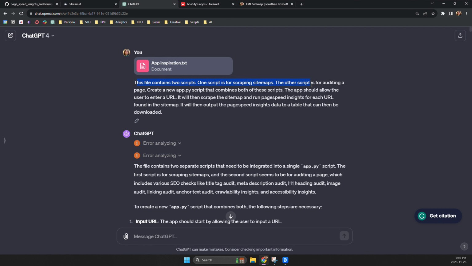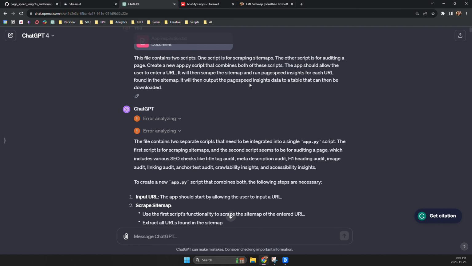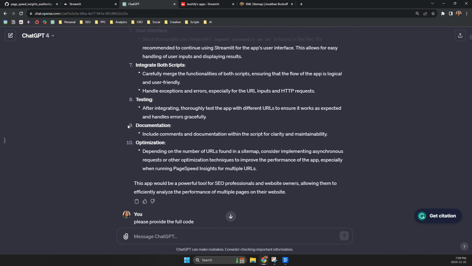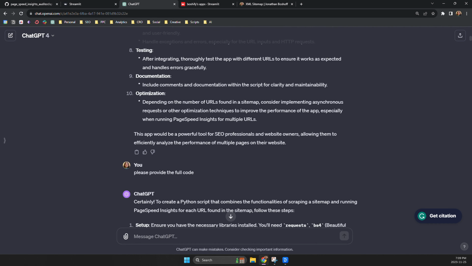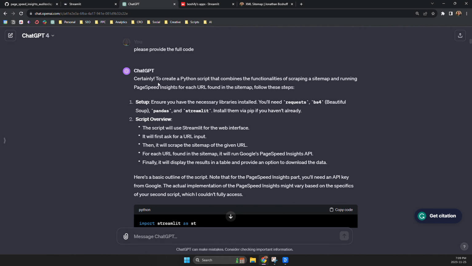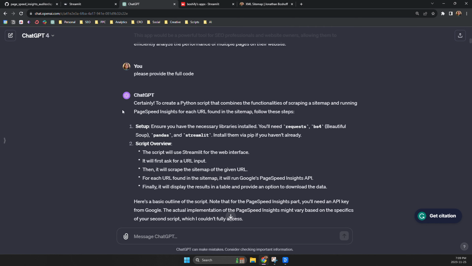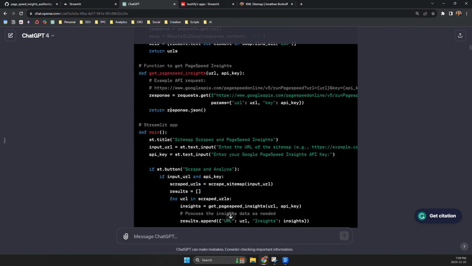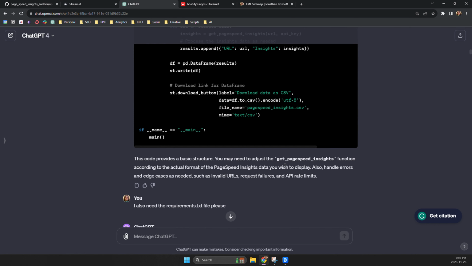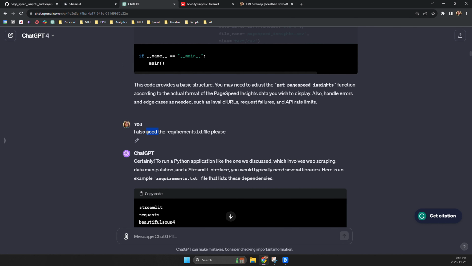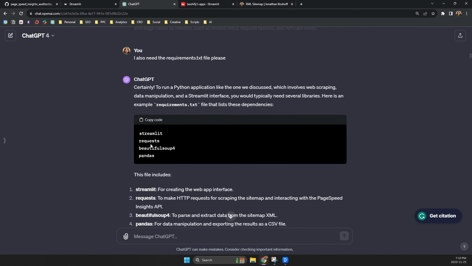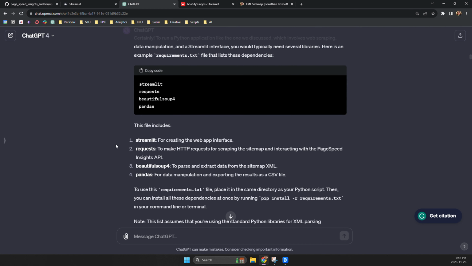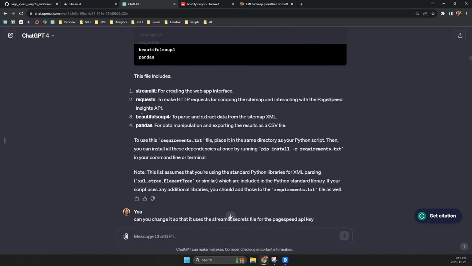So basically, I explained what these scripts are and the new app that I'm looking for. It confirmed listing out all of the things that I'm asking for and all of the functions it has. And then I said, please provide the full code. So then it provides the full code for the app.py file. And then I asked, I also need the requirements.txt file, please. Earlier in the video, I covered how you need that as well to run the Streamlit application.